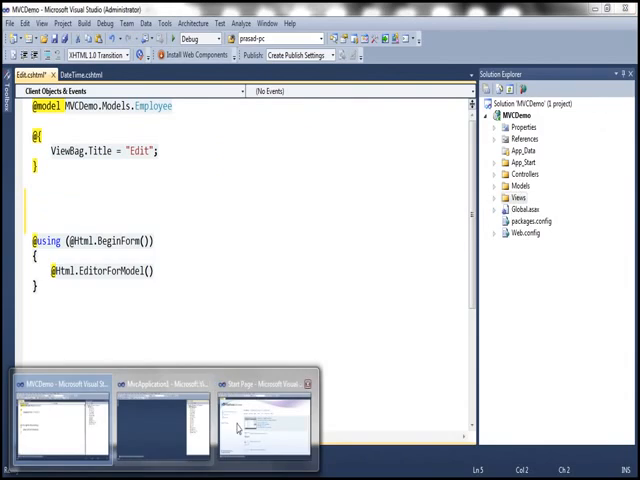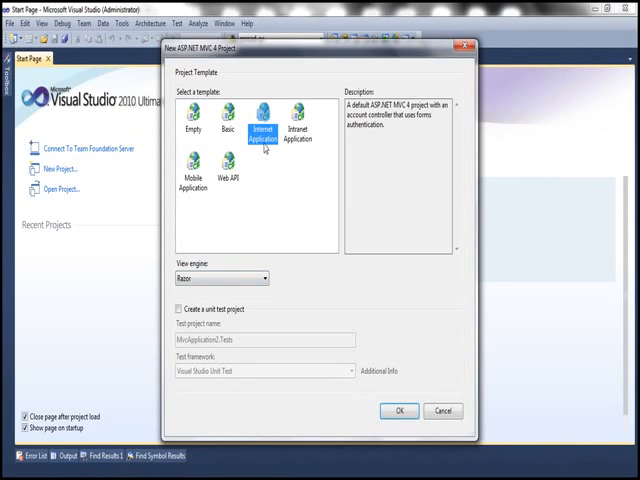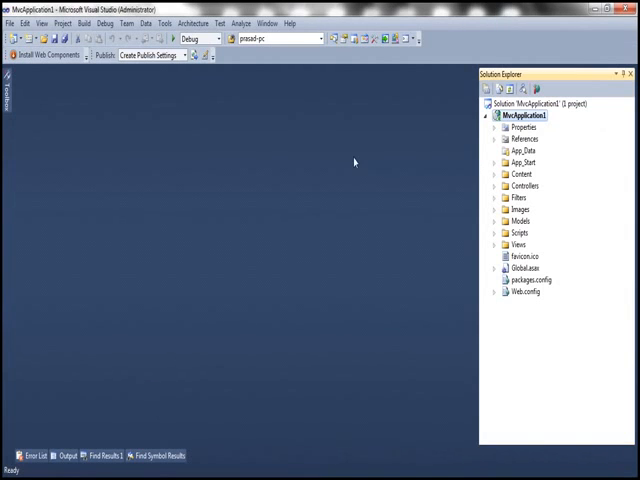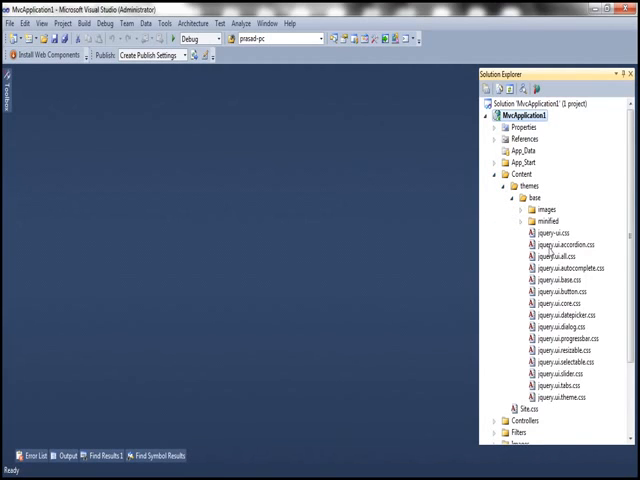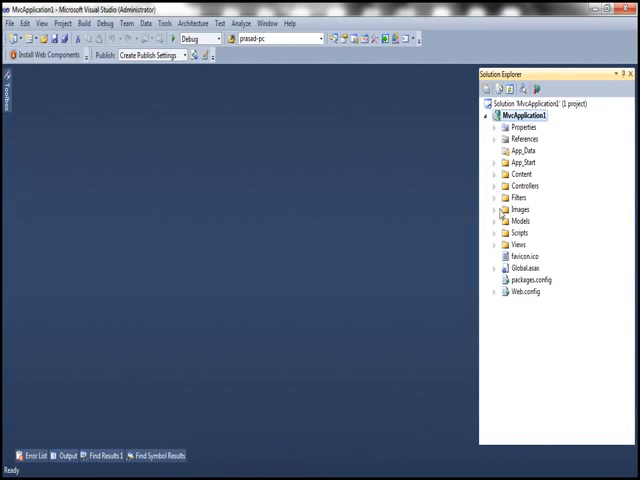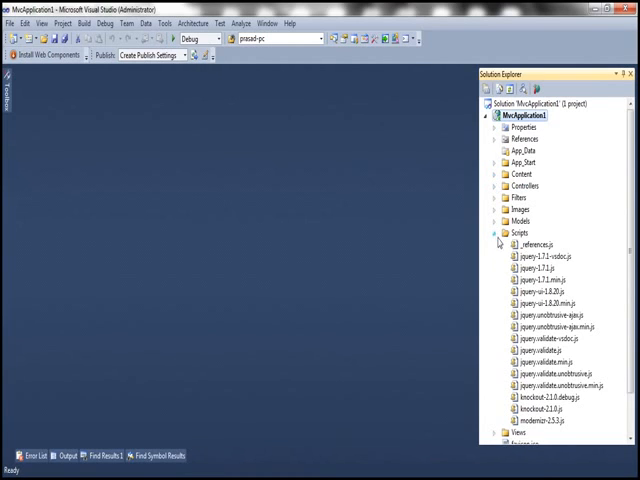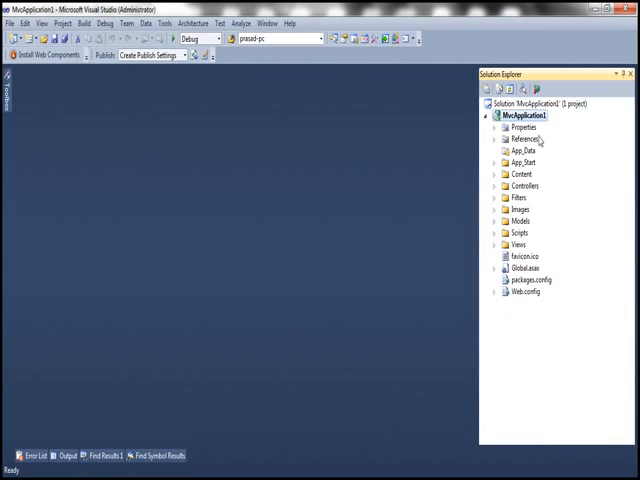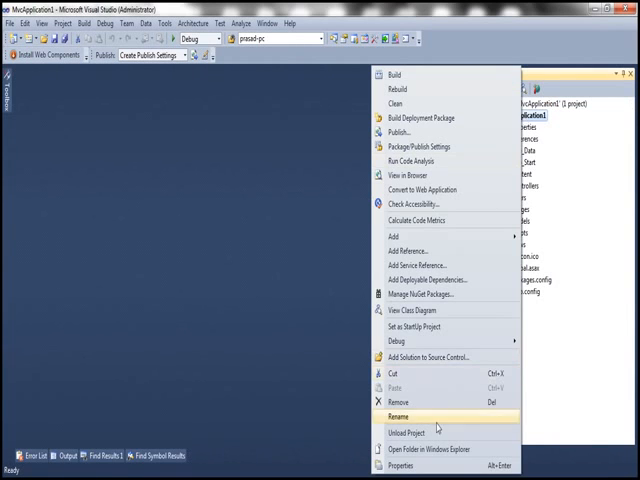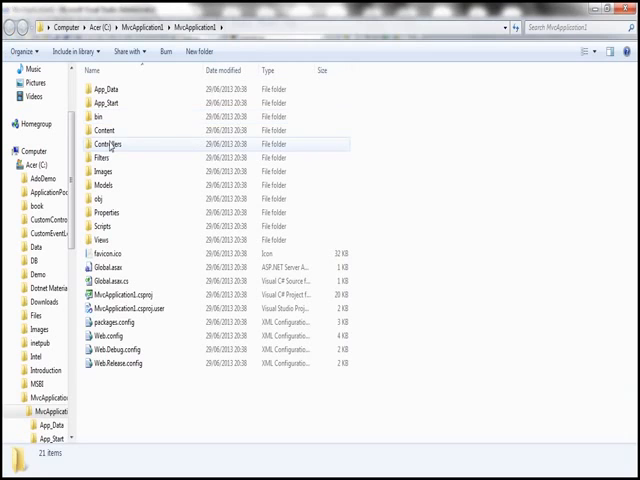But if you select internet application as the project template, and click OK, then it is going to create a project like this for you, and it's going to have the content folder, which is going to contain all the required jQuery CSS files. And similarly, it's going to have the scripts folder, which is going to have all the required jQuery scripts. Now what I'm going to do is right click on this project which I have created in that way, and then open that in Windows Explorer and then copy the content and script folders.